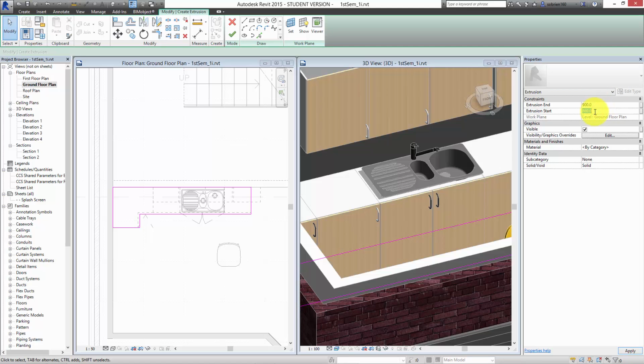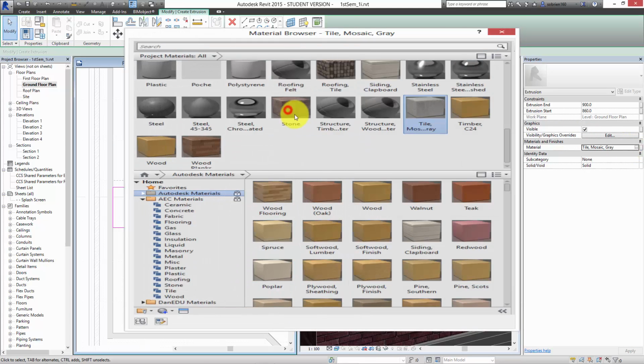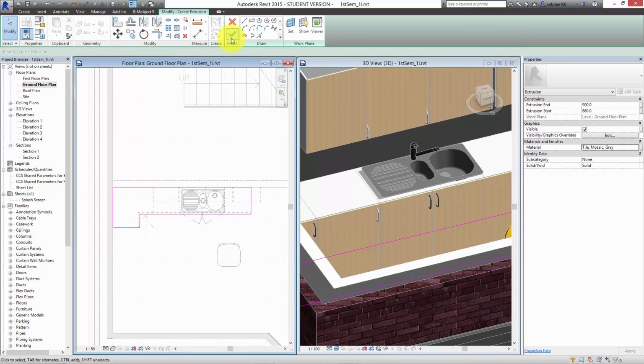And let's just change the material while we're still here. I'm going to change that into the mosaic. And if I accept it, then it should turn up something like that.